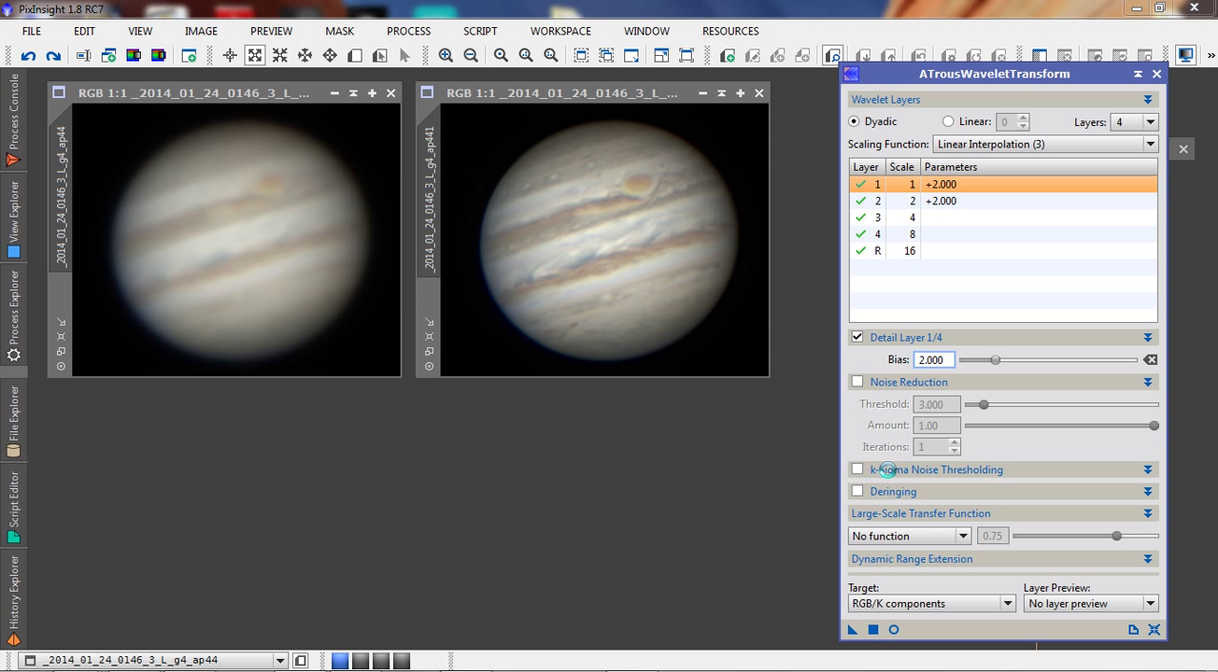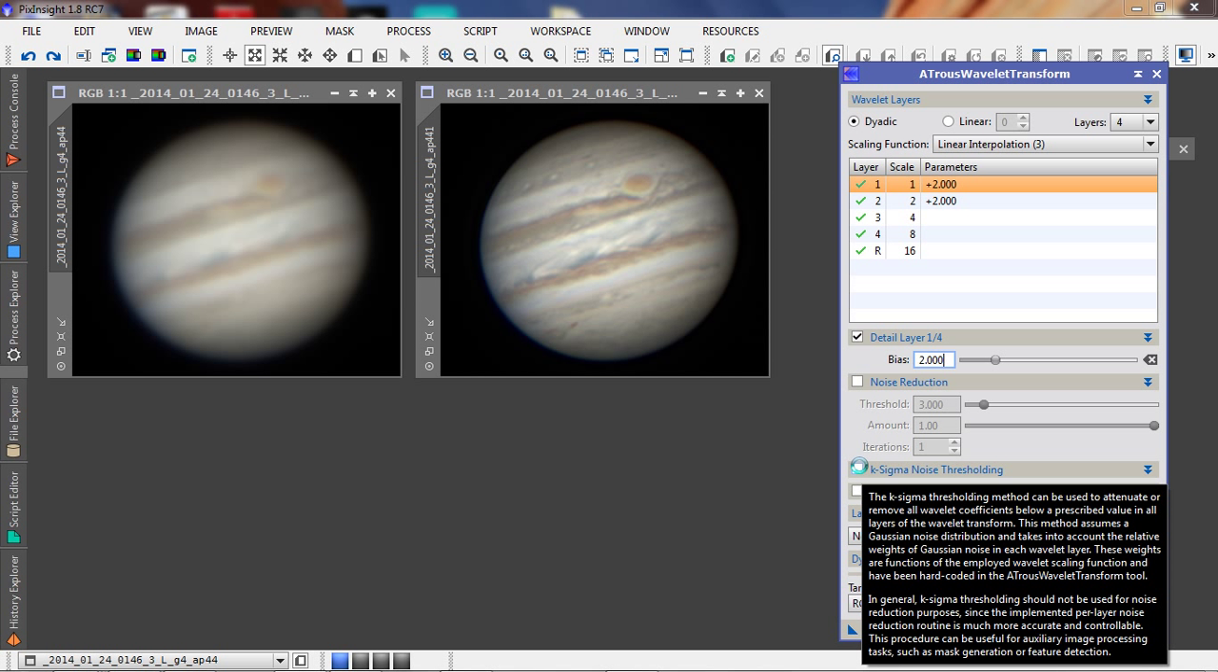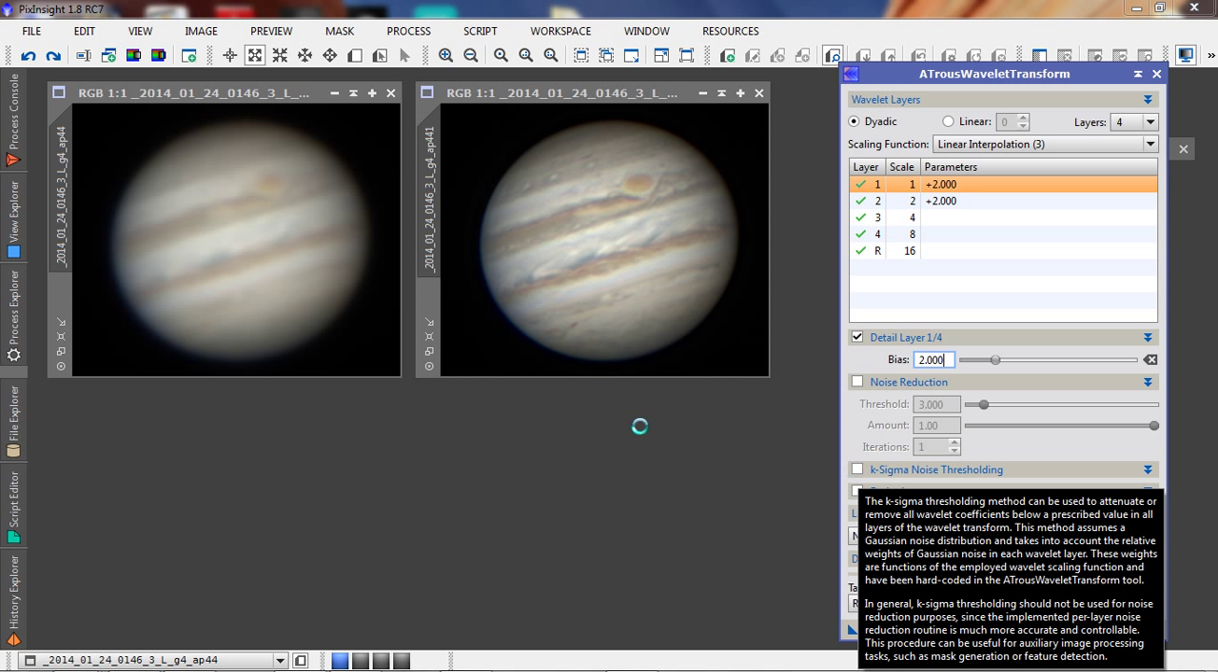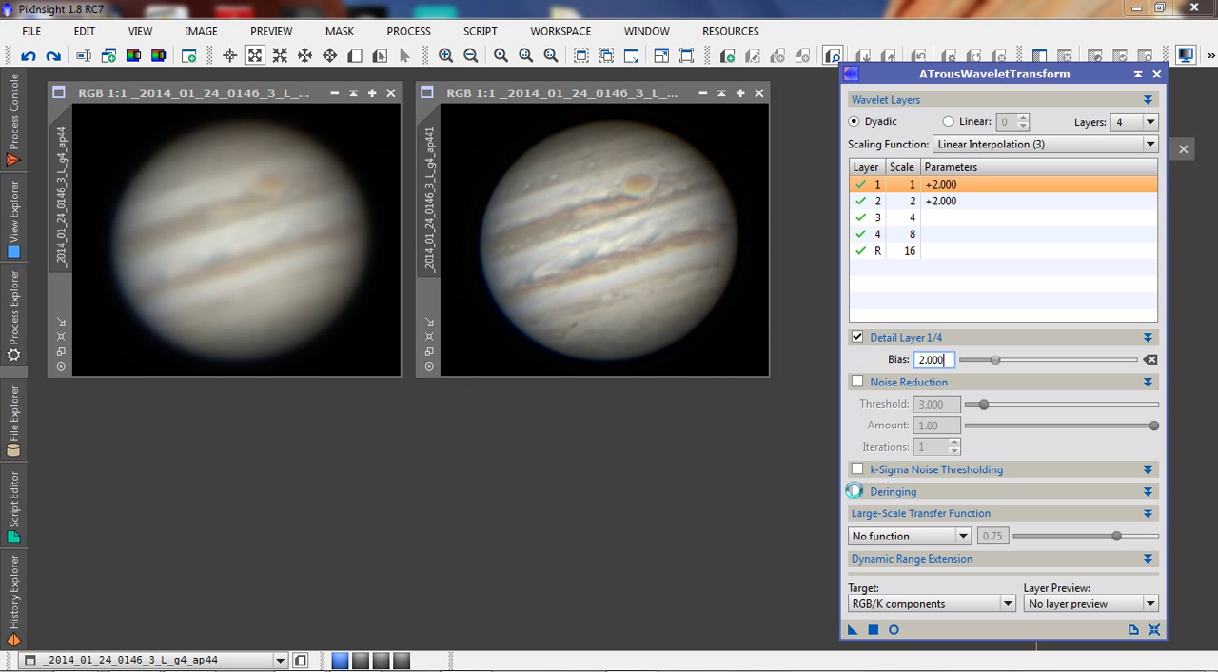I never use the K-sigma noise thresholding, and it does not preview, which is probably why I don't use it, because I can never visually see what the heck it's doing. Deringing, again, we can apply if we need to. We have this large scale transfer function. It certainly has an effect.